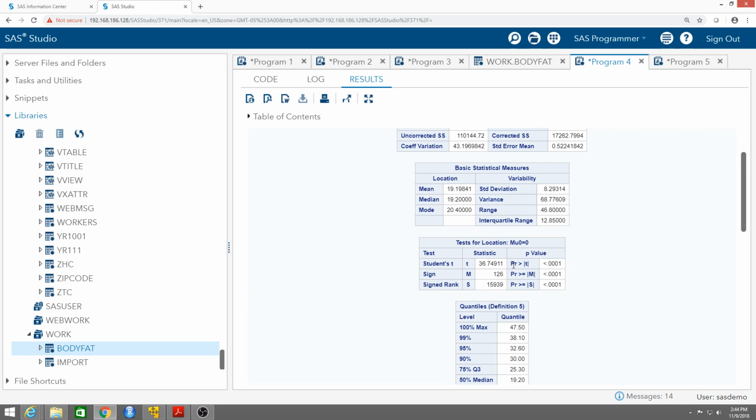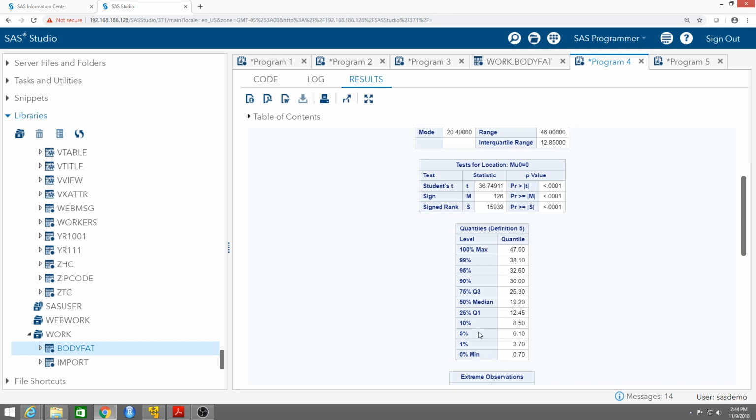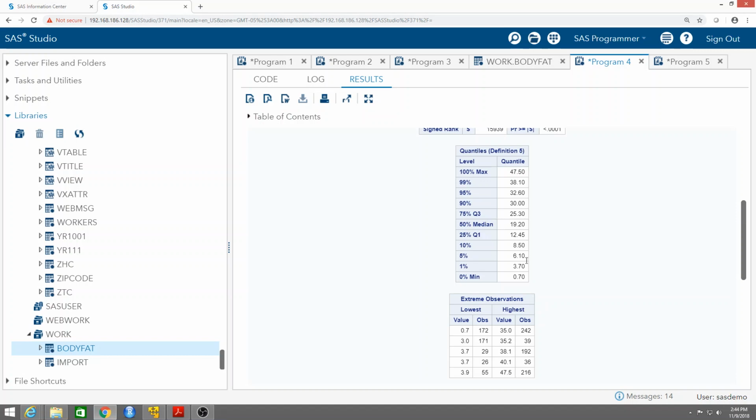Now this is a statistical test for the location, the mean of the distribution. It's testing whether it is 0 or not. Well, you don't really have to worry too much about that. Then the quantiles, percentiles, of the data. This is more useful for statistics than for anything else. But as I said in the previous video, the main use of SAS is to ultimately do statistical analysis after you have done all the data manipulation with the data that you have at hand.